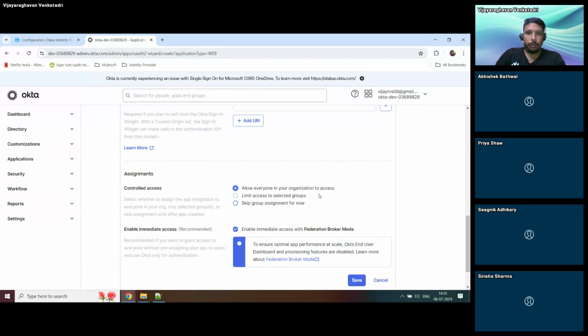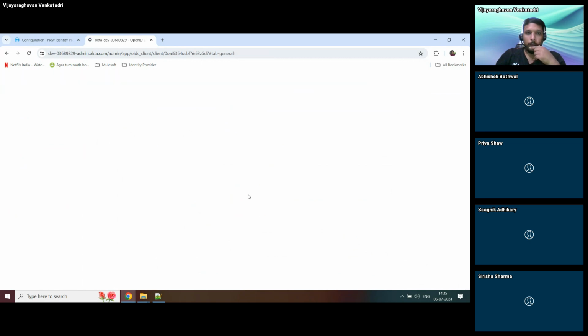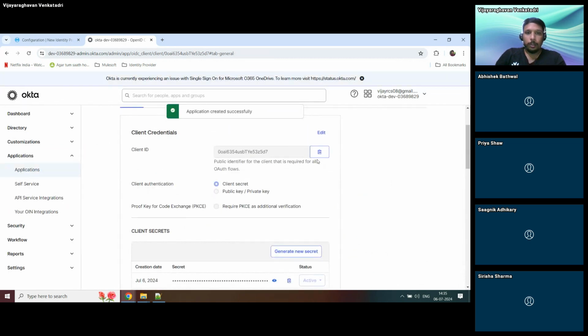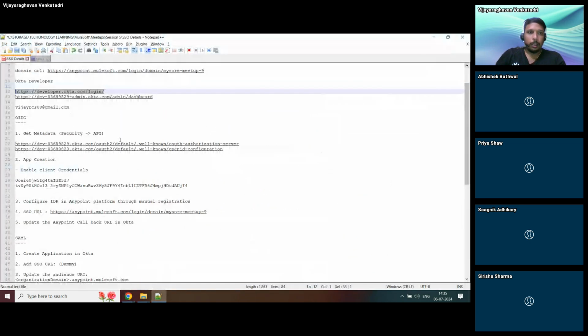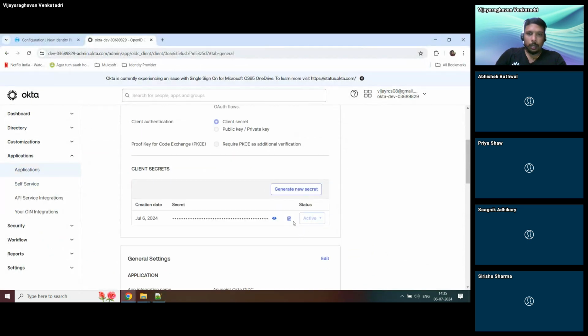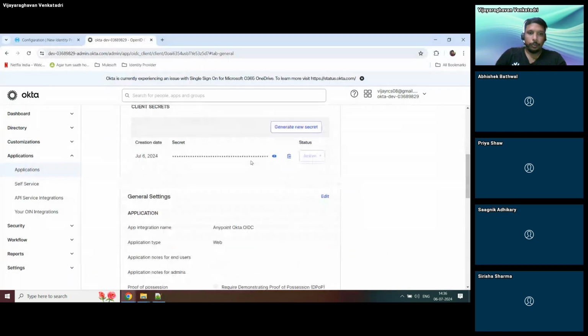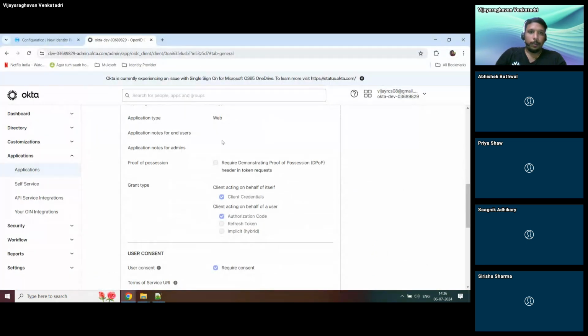The next step is to allow everyone in your organization to access it. For now we'll give blanket access. Now we'll copy this client ID, and then copy the client secret as well. Now we will get back to the Anypoint platform.